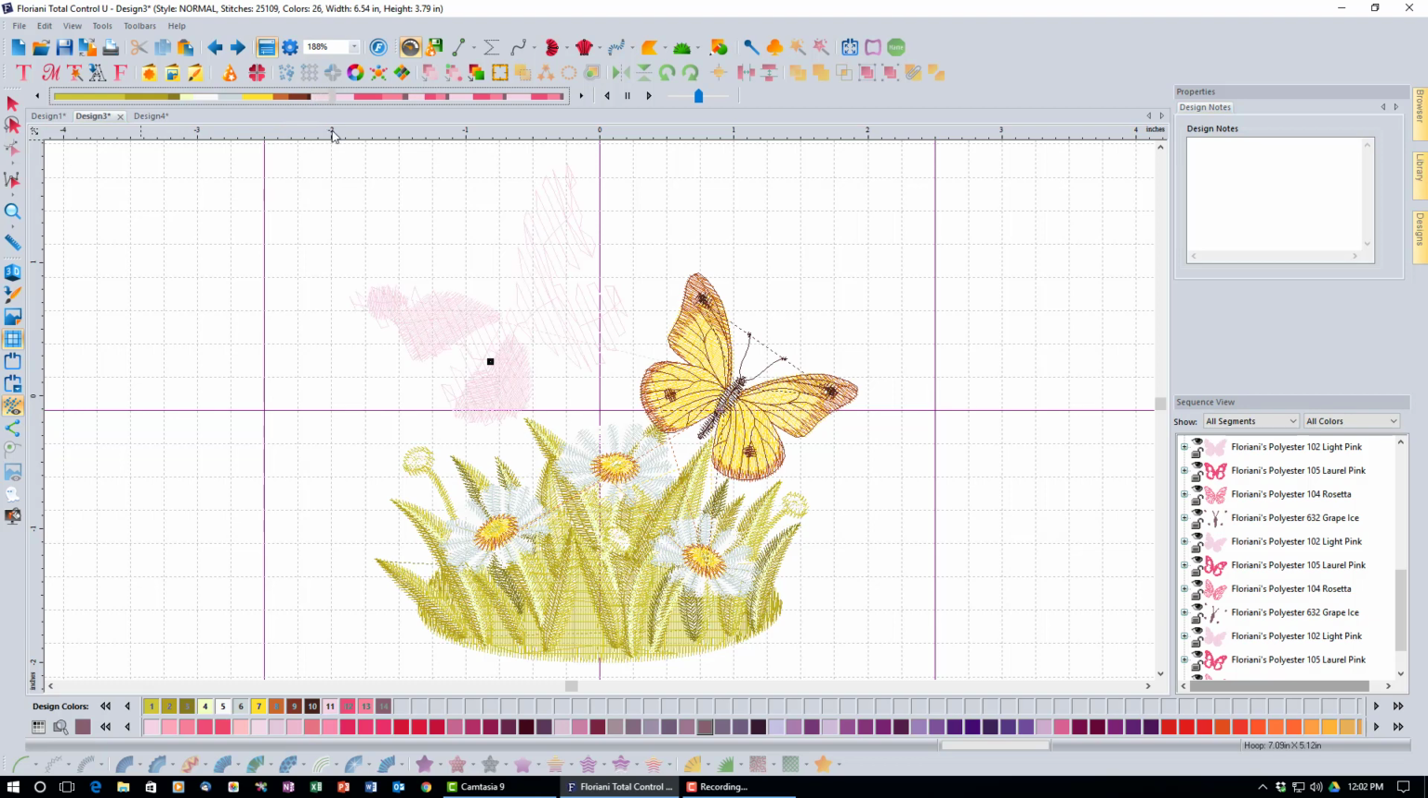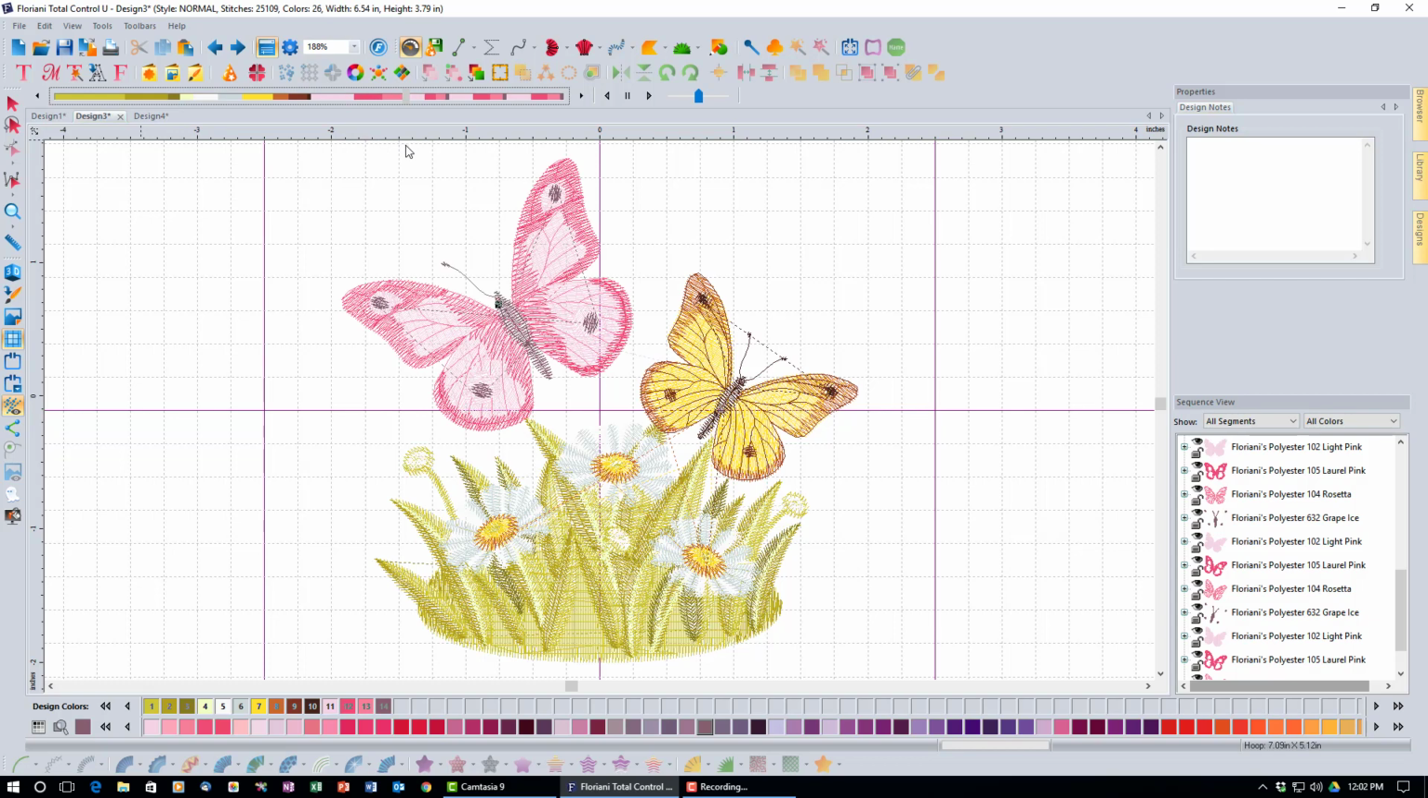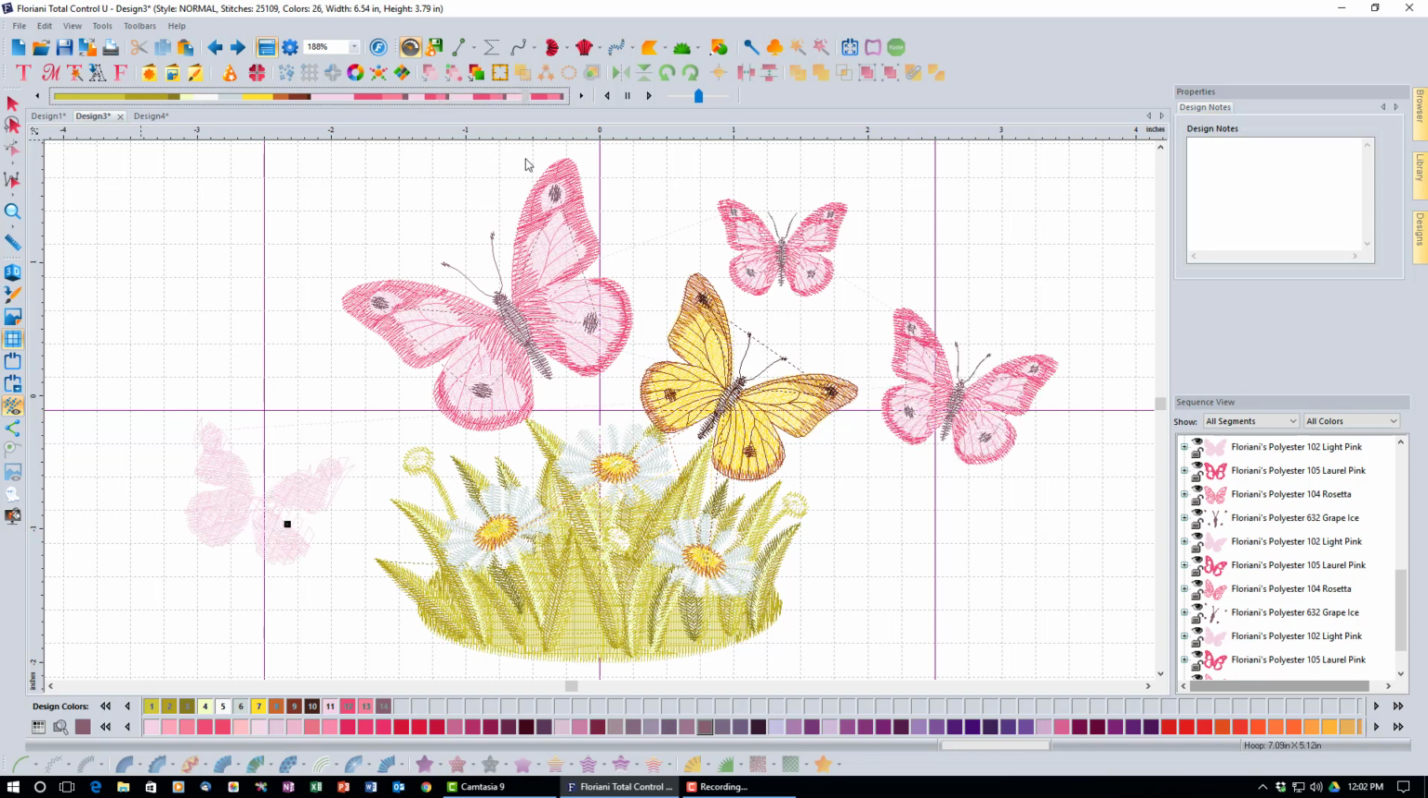And now I'm going to stitch out a light pink, and a medium pink, and a dark pink, and a brown, and then a light pink, and a medium pink, and a dark pink, and a brown, etc. So you can see that I am stitching out this butterfly completely 4 different times. So this means that there's a lot of thread changes here that really are not necessary.